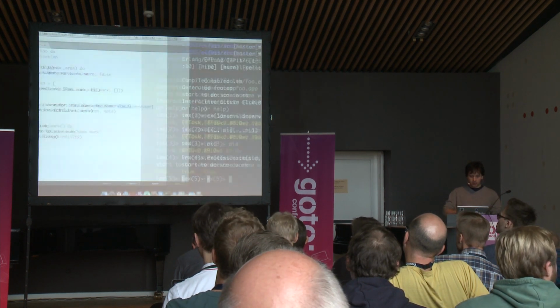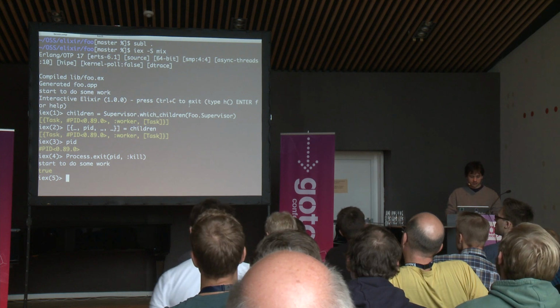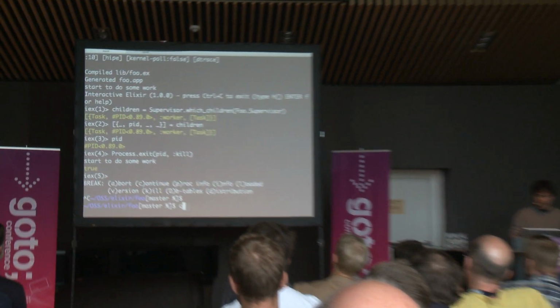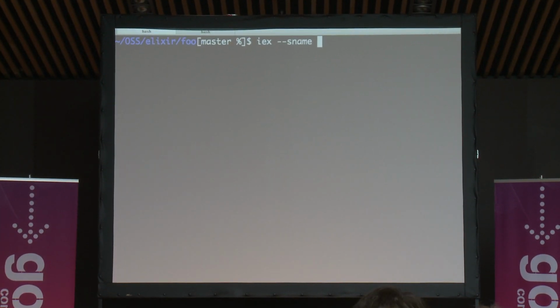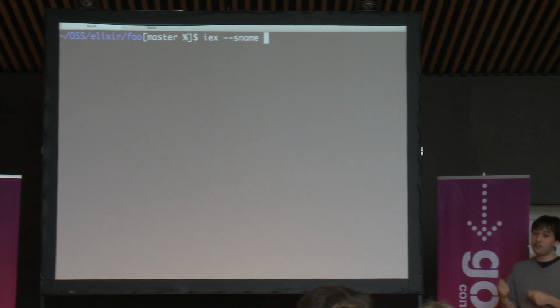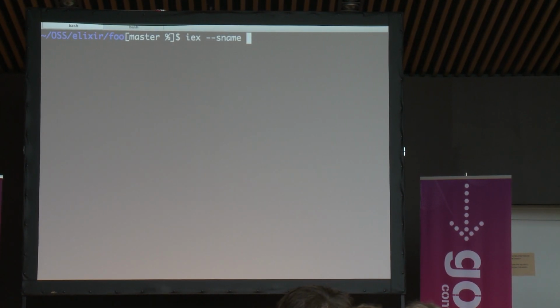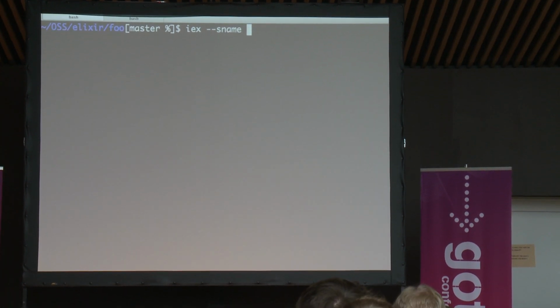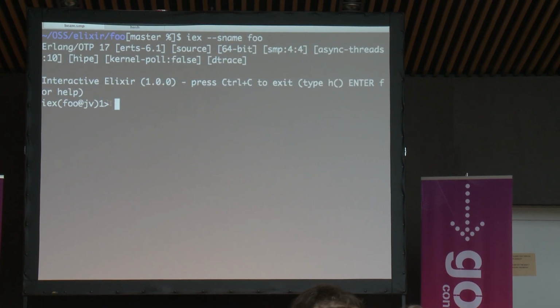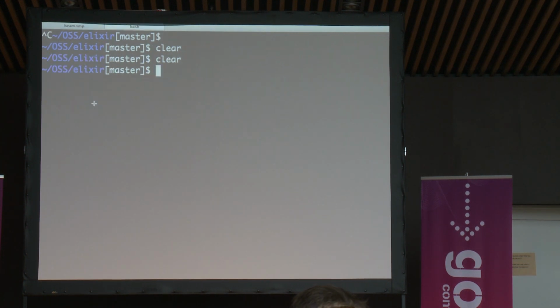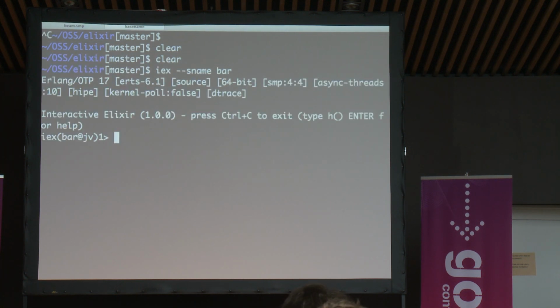Yes, we have time, so let me show something else that's really, really cool. What I'm going to do now is start a shell, the interactive shell, interactive Elixir, and give it a short name. When we give a shell a name, in this case a short name, it allows other shells or other machines running on the same network to communicate. So I'm going to give this one the name of foo, and you can see that here it changed. It's showing right now that the name of this node is foo@jv, okay? And I'm going to give this one the name of bar.